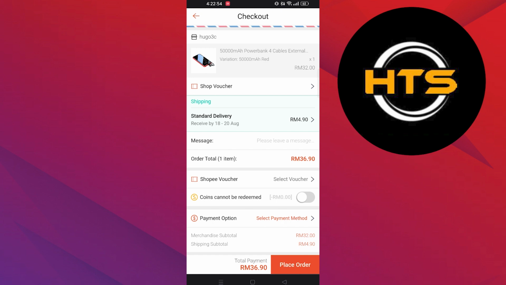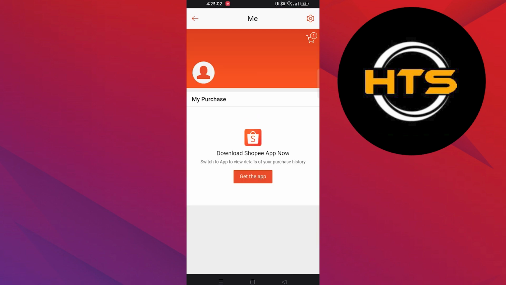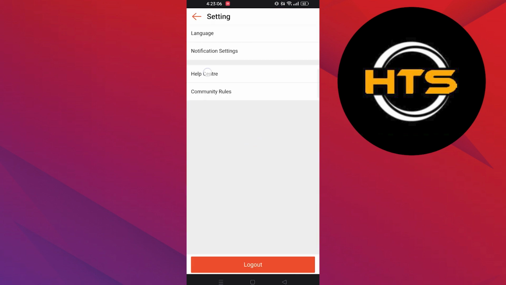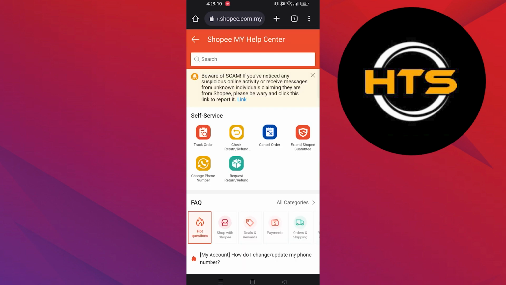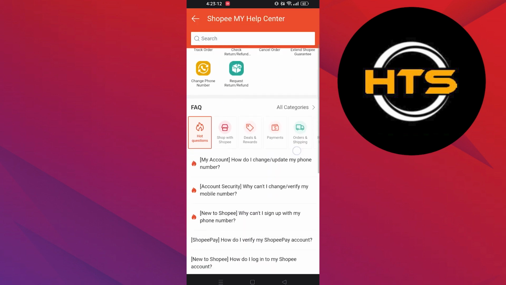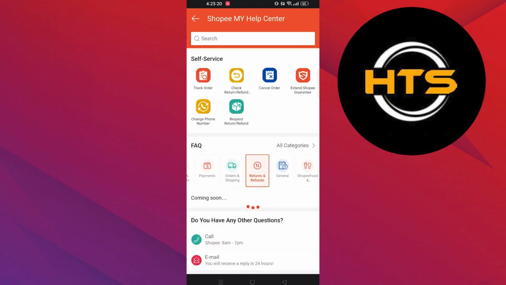After that, go back and click on your profile icon. Now click on the settings option. Click on help center. Here you can contact the Shopee customer service with your problems. Now click on returns and refunds.